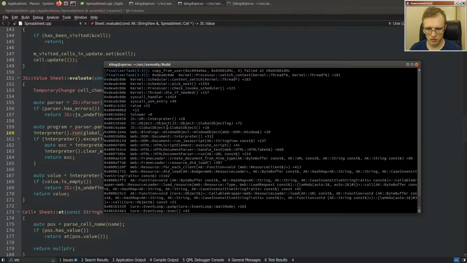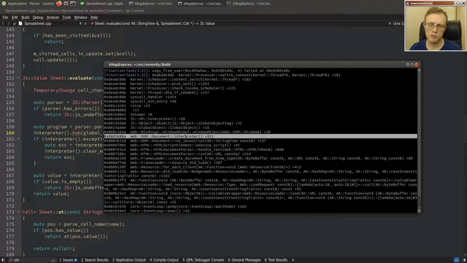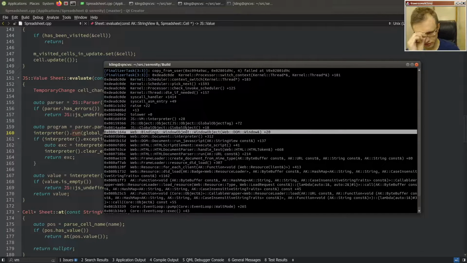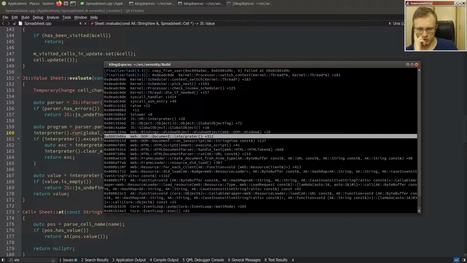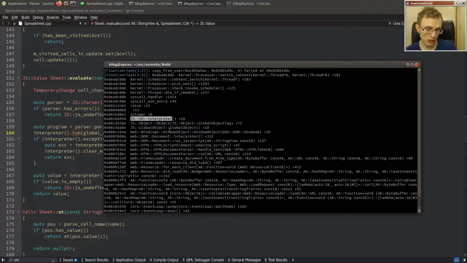Still not good. So what am I doing? Oh, I'm just trying to construct the interpreter and it already falls apart. Okay, so we're not trying to run. We're calling VM interpreter. We don't have an interpreter for the VM.